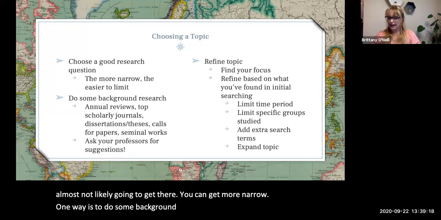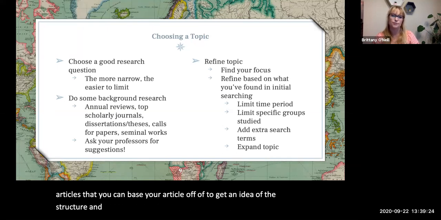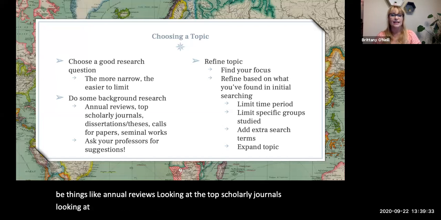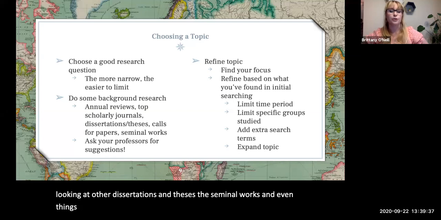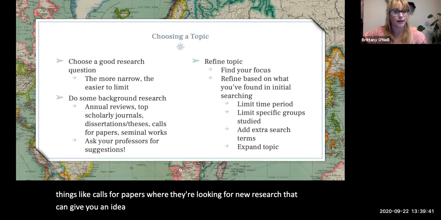So you can look at model articles that you can base your article off of to get an idea of the structure and some other kinds of sources you might include. These can be things like annual reviews, looking at the top scholarly journals, looking at other dissertations and theses, the seminal works, and even things like calls for papers where they're looking for new research that can give you an idea of something that you might write on. And ask your professors for suggestions.